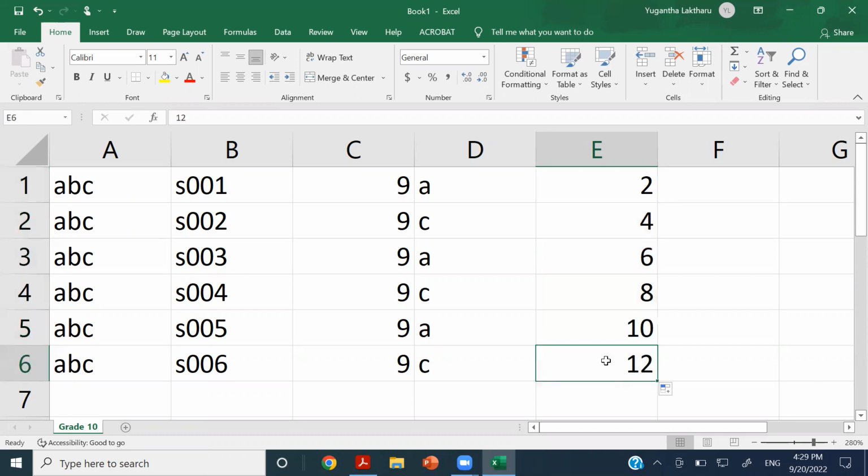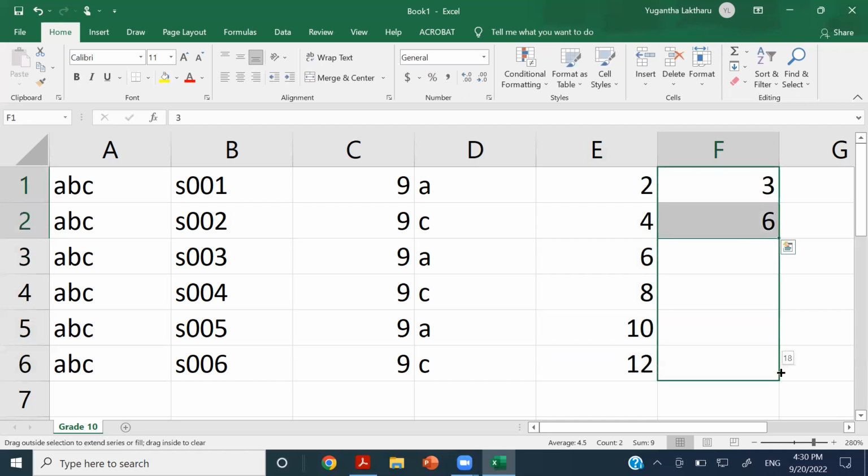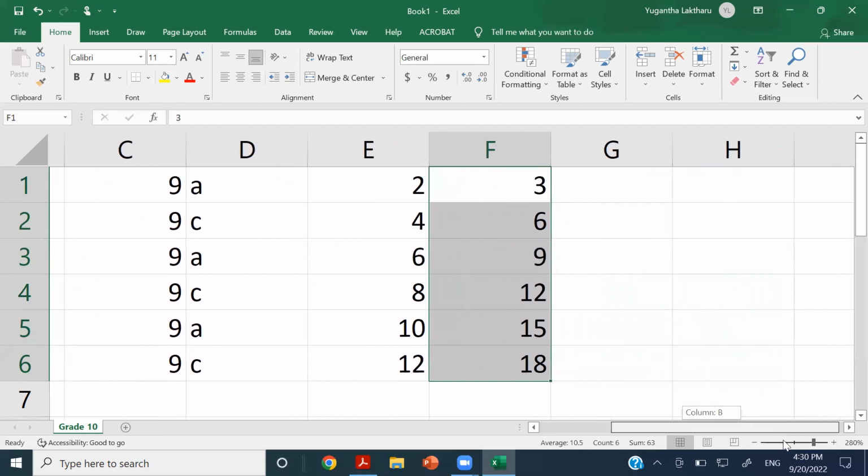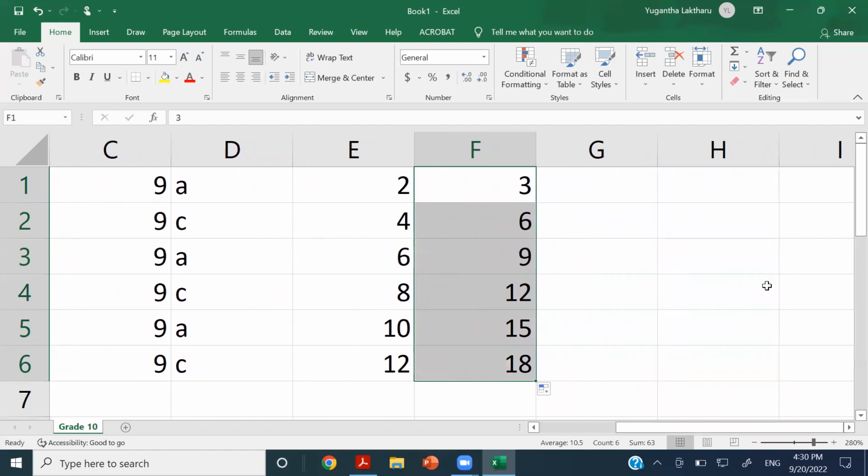The pattern continues. Likewise, if you take 3 and 6, you can take the multiplication of 3. Likewise. Right, so that's the way the pattern works. And there are also general patterns which Excel can identify.